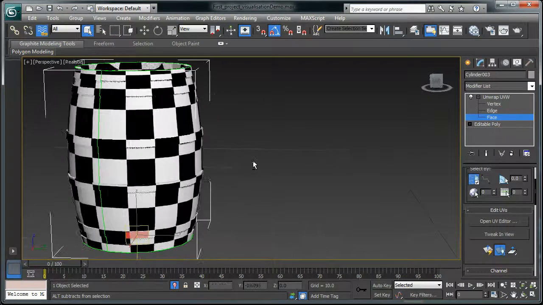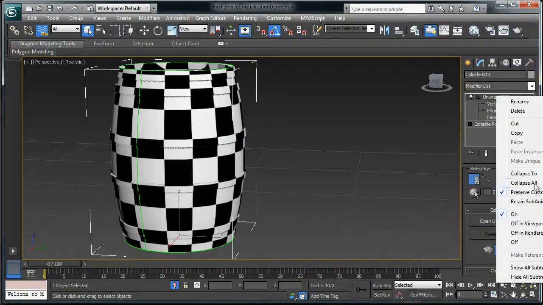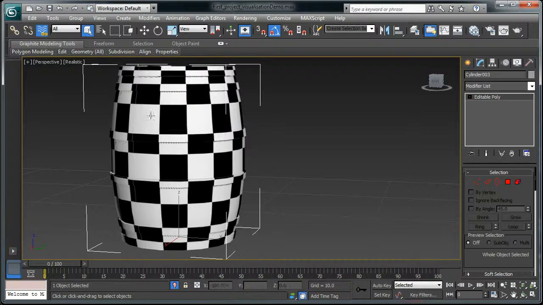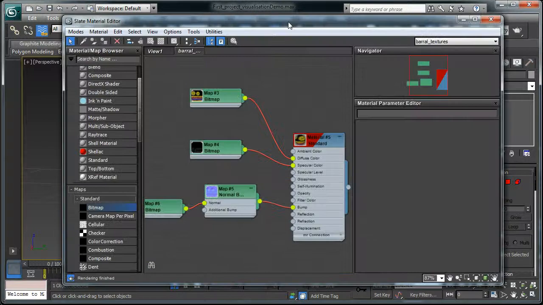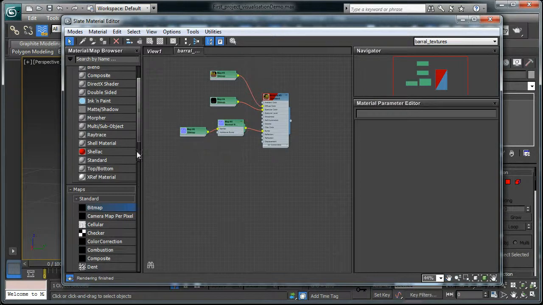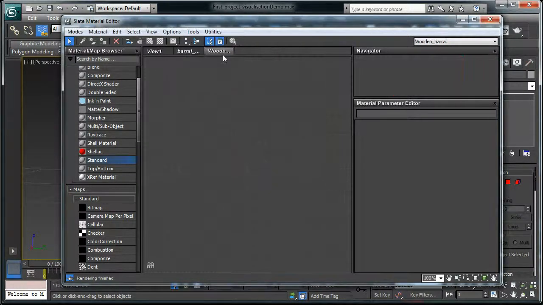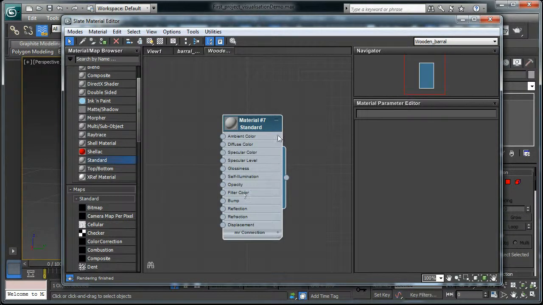I'll show you how to assemble those maps. Collapse all. Then press the M key to get the material editor. What I'll do, for this one I'm going to create a new view. Right click over here, create new view. I'm going to put wooden barrel this time. That way it's much more organized.